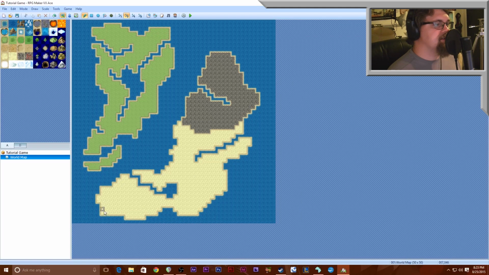So let's just kind of define the shape of the continents a little bit. Get rid of some of these very straight blockiness sort of parts, and sort of plane it down and give it some more character, a bit more realism to the shapes.